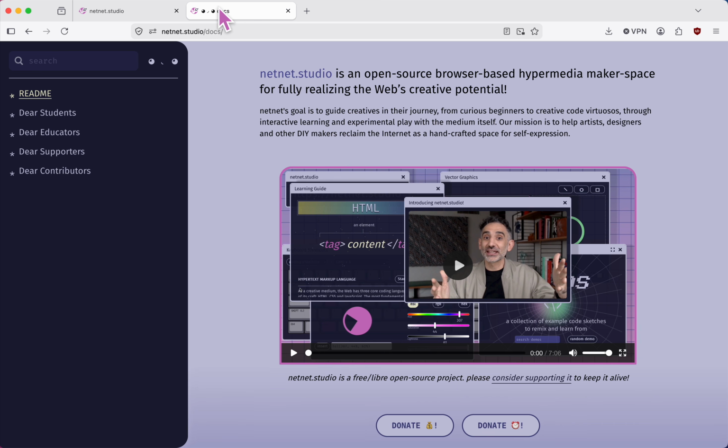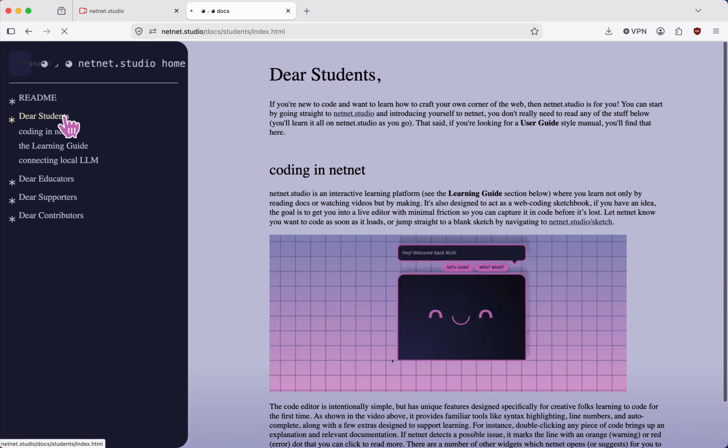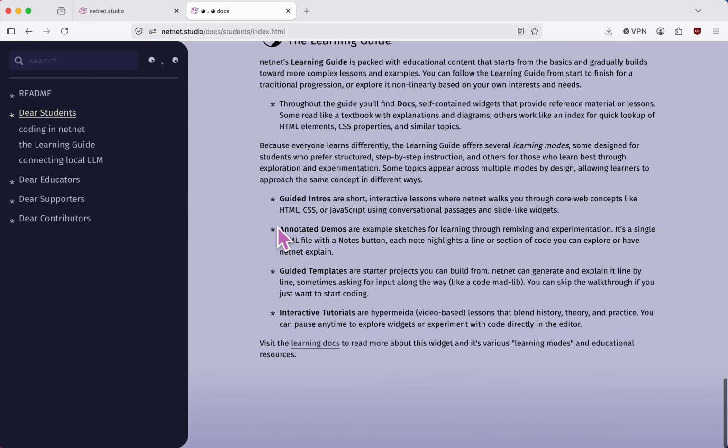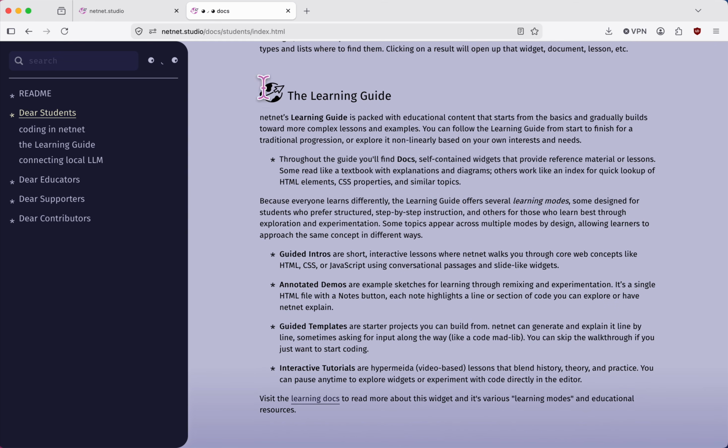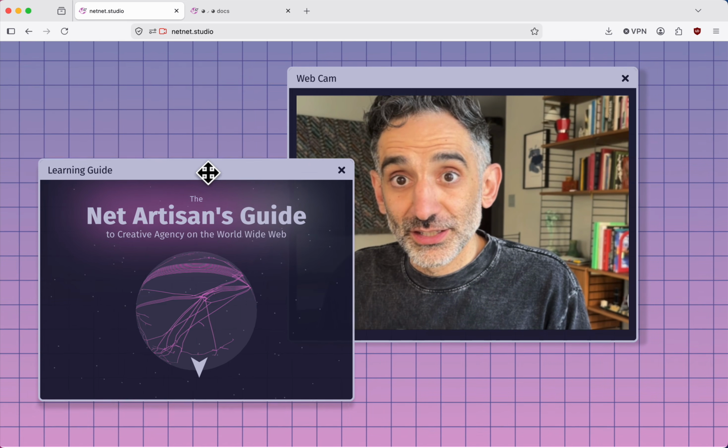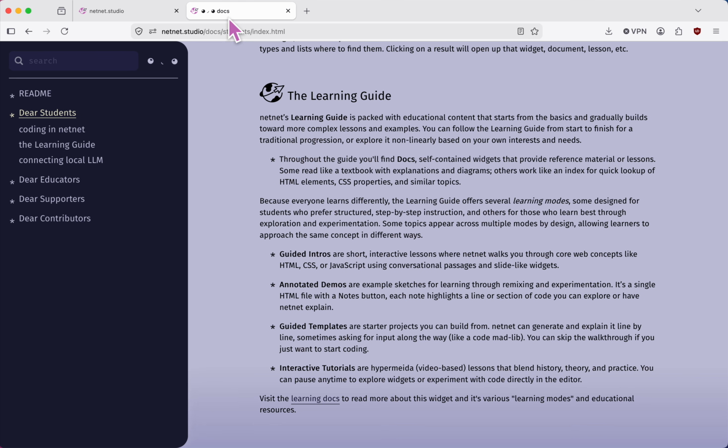I mentioned also in the last video that if you go to our docs, netnet.studio/docs, and go to the bottom of the Dear Students section, there's this little intro to the learning guide. Again, that's this widget right here. And in this intro, which you can dive deeper into, I mentioned these 4 learning modes.